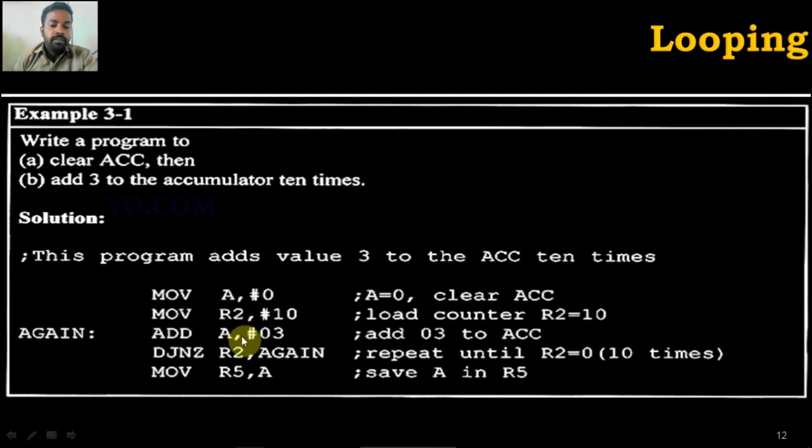Then ADD A, #03. Here we consider one loop, a variable that is considered in the instruction ADD A, #03. Then DJNZ R2: R2 is the count value, it is decremented by 1, so it becomes 9, and it is not equal to 0. Then we continue the loop again. Now the second time added, initially A equals 03, after the second time A is 03 plus 03, that is 06.